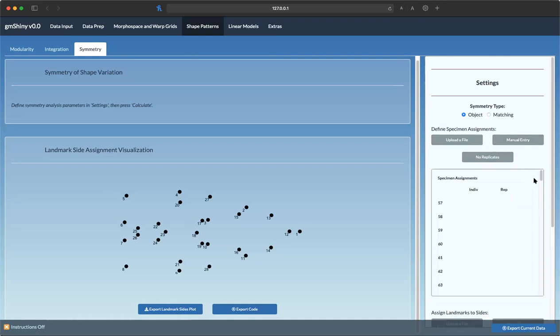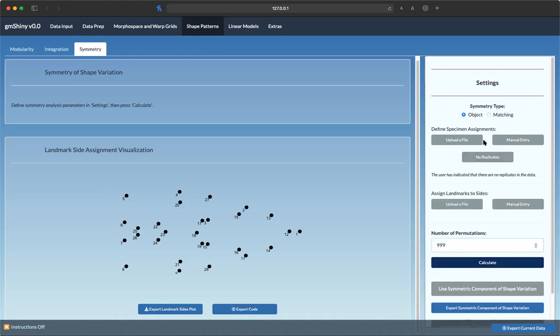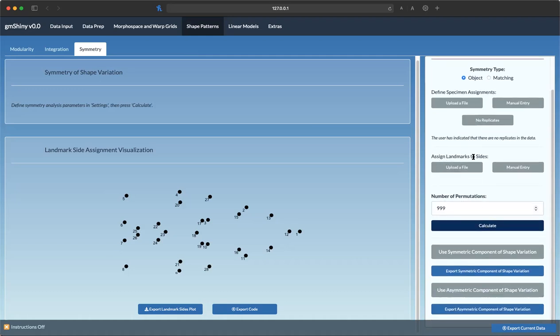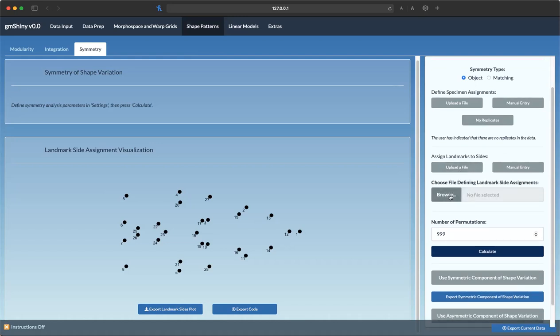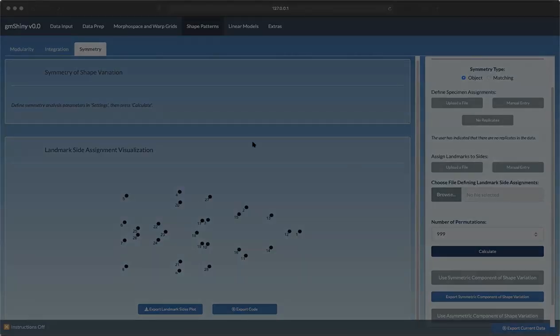Let's take a look at what this looks like. A manual entry would just mean these are the specimen names and you would identify each of their individual or rep assignment. But again, let's say that there are no replicates. Next, we have to assign landmarks to the sides, and this is true only for this object symmetry type. In this case, we have a CSV that tells us which landmarks are associated with which side. So I'm going to upload that.